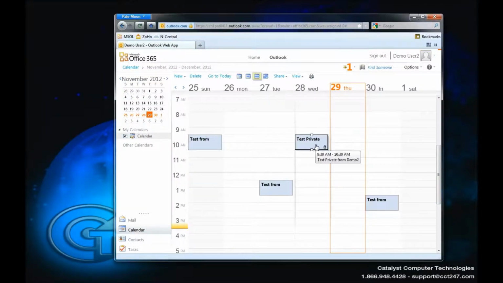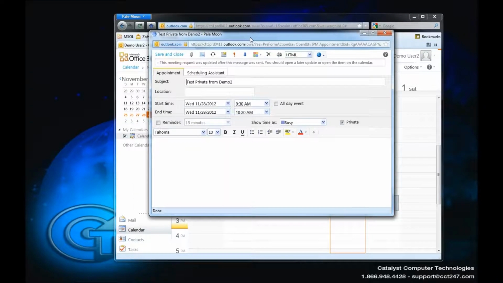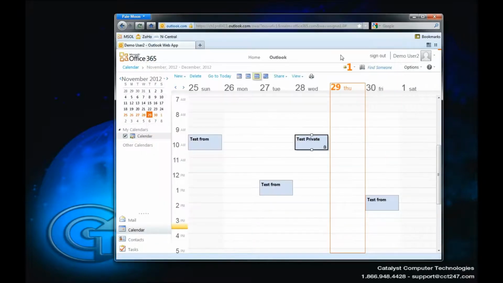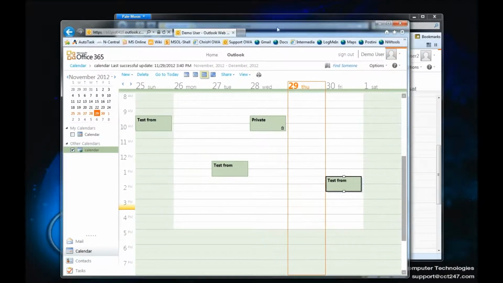When I was setting up this appointment, I made sure I checked the box private. That way, only I can see it. No one that I share my calendar with in general can see it. Alright, that's that. So now we can see that calendar.